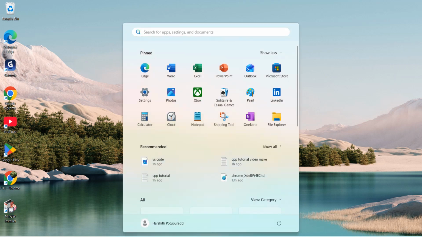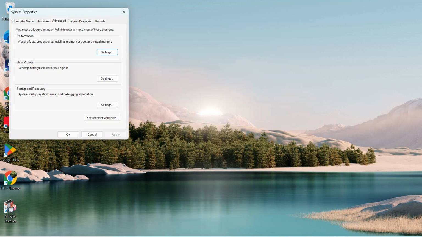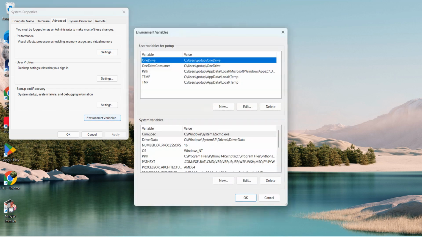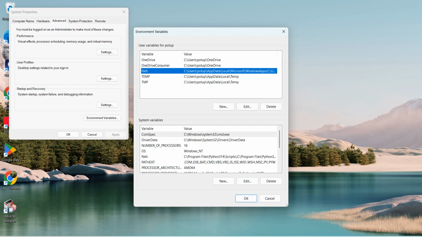Now click on Windows. In Windows, enter environment variables. Here you can see "Edit the system environment variables" is there. Now click on that. Here it will pop up like this. After it has popped up like this, click on environment variables. Click on that. In that environment variables, click on Path.